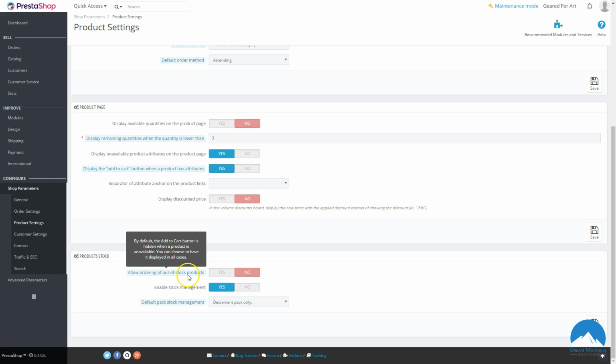Allow ordering of out of stock products. This is where, as I said earlier in the products video, where it says the quantities, if it's out of stock, you can allow, deny, or use default. This is where you set that default. I like allowing out of stock. And then enable stock management.